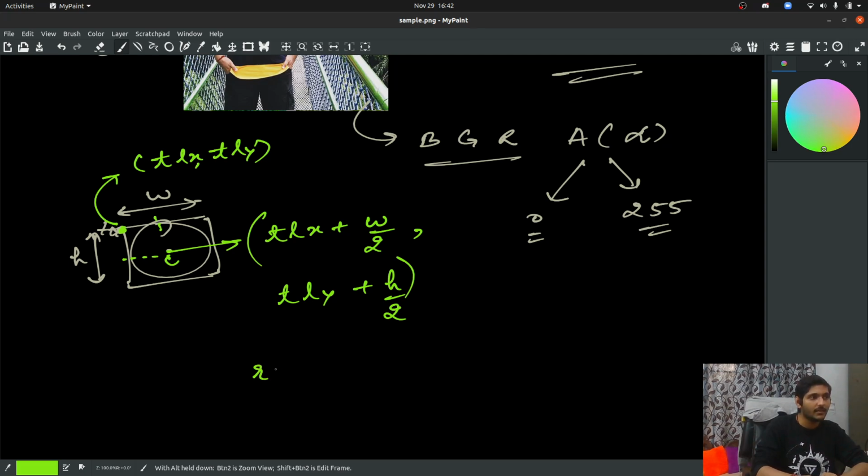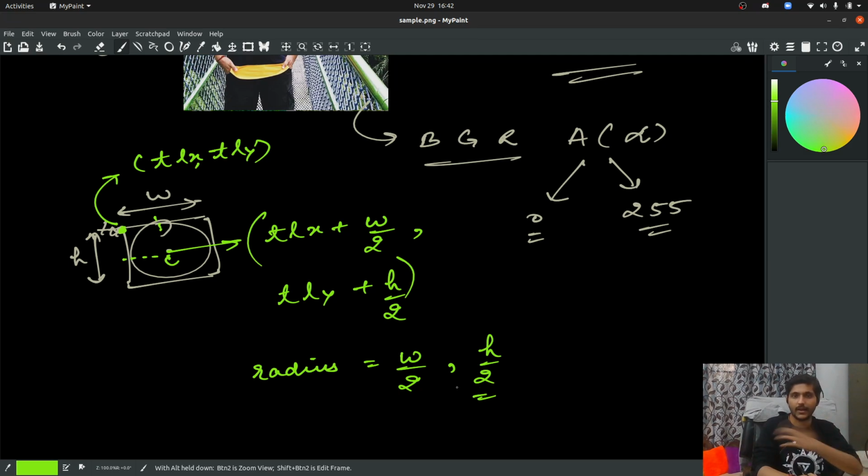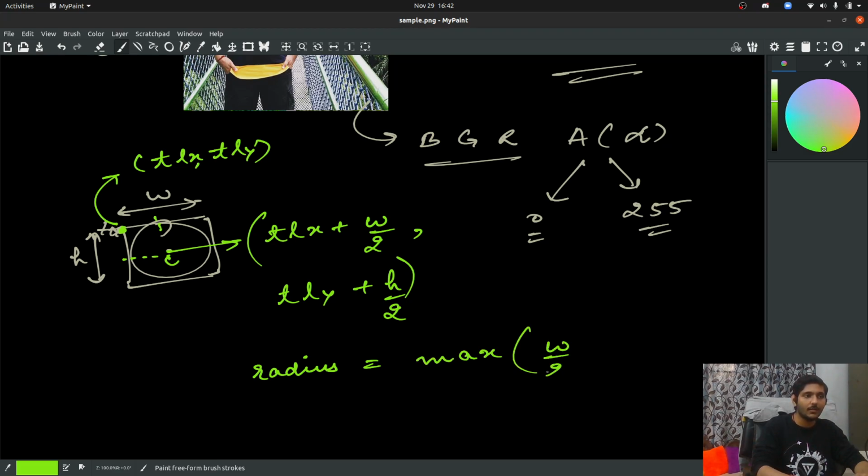And what will be the radius? Either you can take width by 2 or height by 2, right? Because if it's a square, then anyways width and height will be equal, so you can take either of them. But in the case of a rectangle, those will not be equal. So instead, you can take whatever is maximum, because we do not really want to miss any pixel. So let's take the maximum of W by 2 and H by 2. That will be our radius. But to be fair, this face detection will give us a square, so that's completely fine. Anyways, this will give us the radius and this will give us the center.